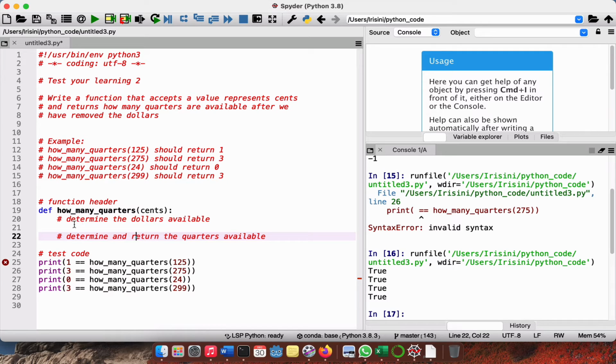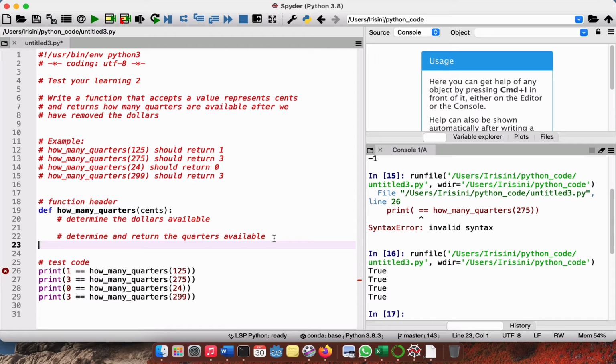Okay, so my function should be named how many quarters. It accepts a number of cents. And what we really need to do is first determine how many dollars there are in the number of cents. And once we have that, then we can separate that. What remains should be only cents, where we cannot take out any more dollars. And using that remainder, we should now be able to find how many quarters we can take out of those remaining cents. Okay, so let's see what you come up with, and in the next video we will look at the solution.